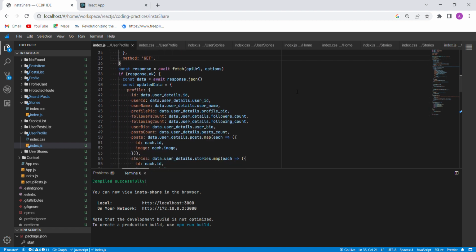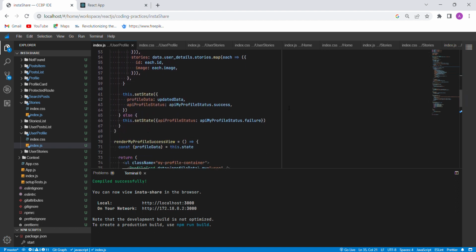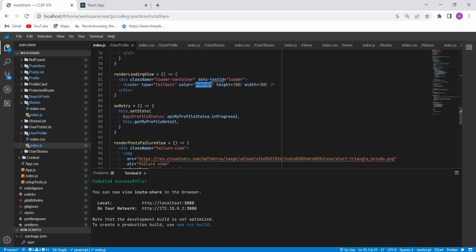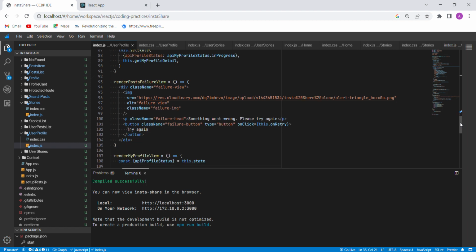So I can use the get method and authorization bearer for the token. So when the response is okay, you can see the API my profile status will be success, otherwise it will show the error message. This is the render loader view. This is the on try again view. See here, so on try again.